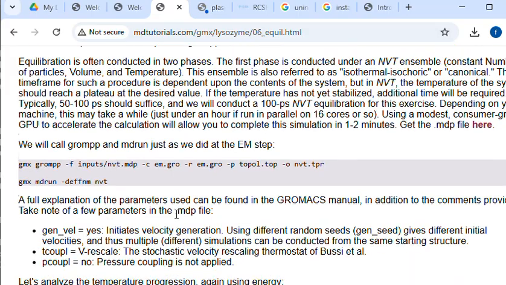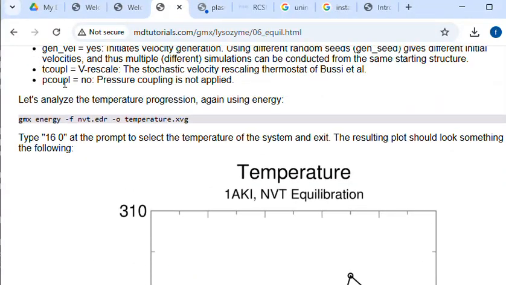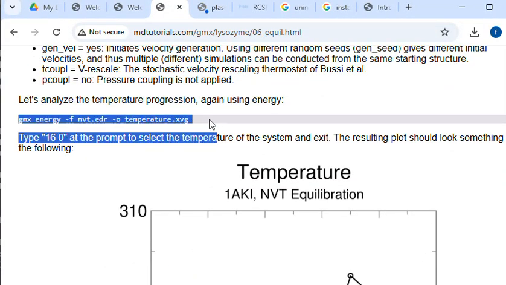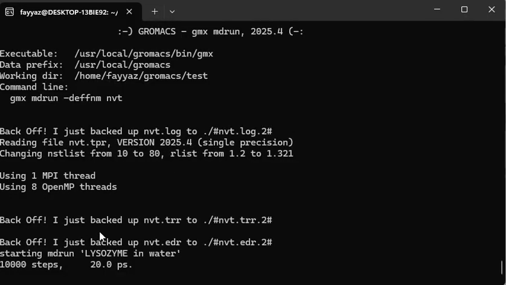And after it finishes, we can also create a graph like this, using gmx energy. That is the temperature graph, which we are able to create. So I can just copy it, and I can paste it afterwards. So even for the 20 picoseconds, it's taking a lot of time.